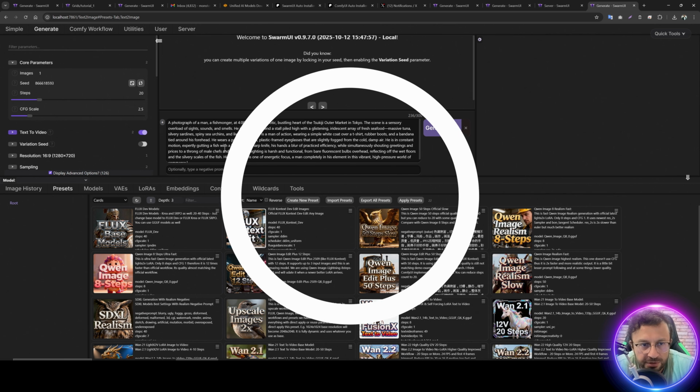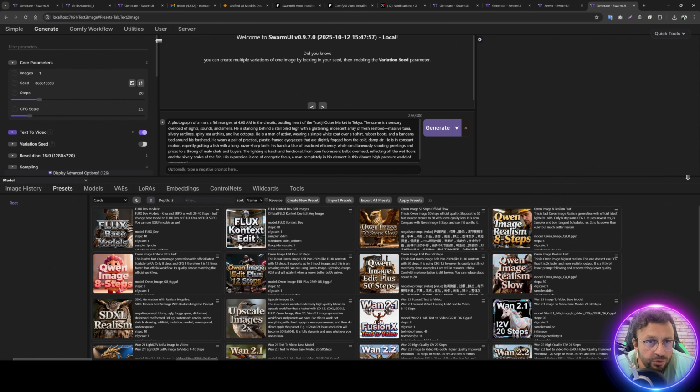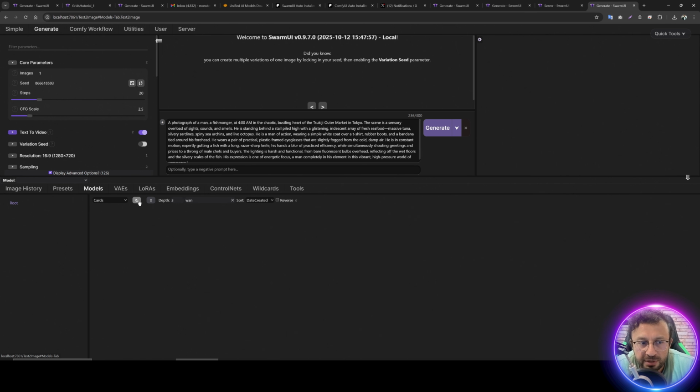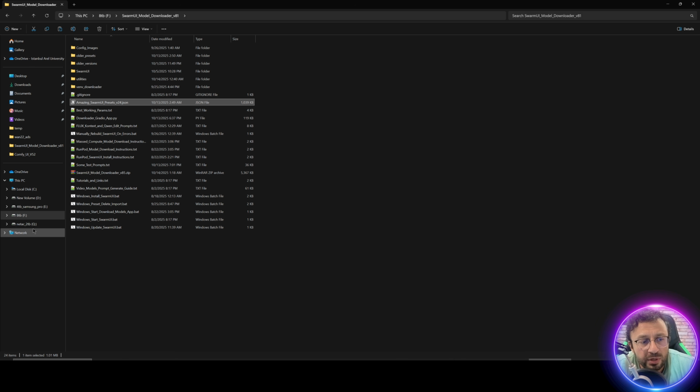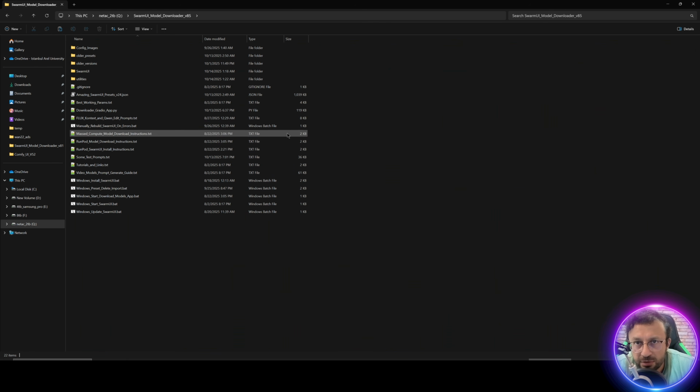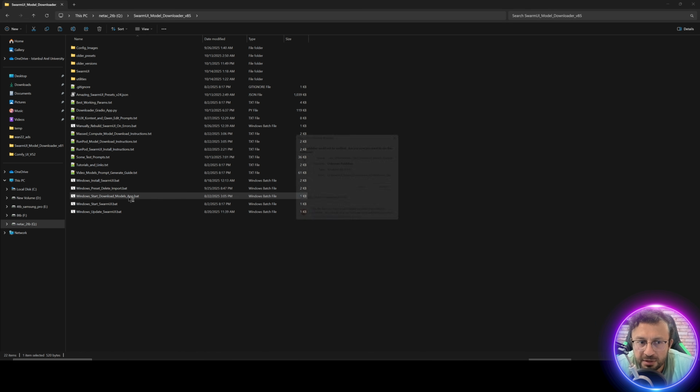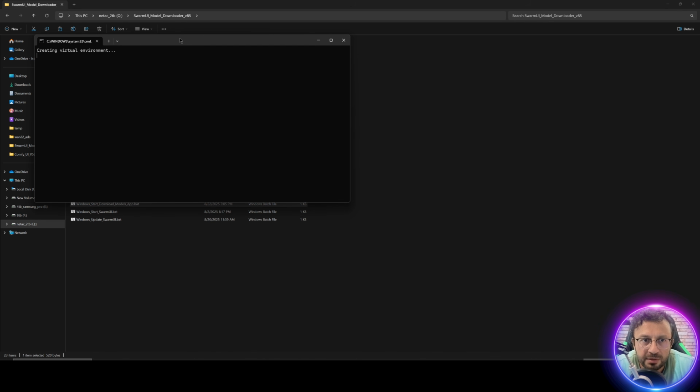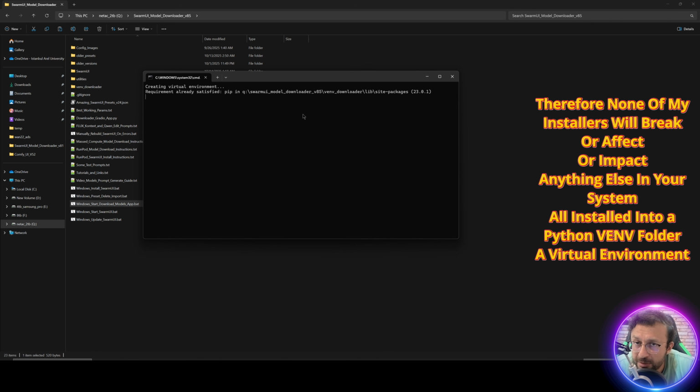Then click refresh. We have made a fresh installation, but we are lacking the models. When I go to models, there are no models here, or there are no LoRAs here. How are you going to find these models? I made it so easy as well. So this was our fresh installation, and you see there is the Windows start download models app.bat file. Double click it, click run. It will start our model downloader application. This application is amazing. You will see it.